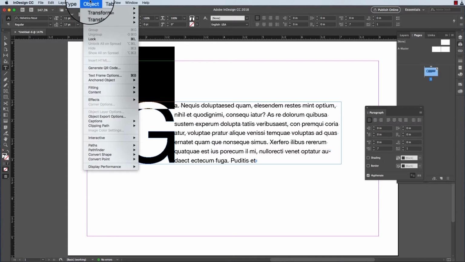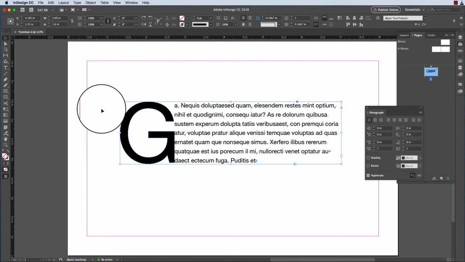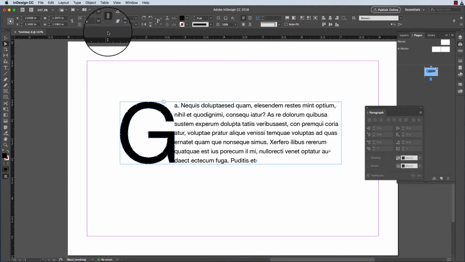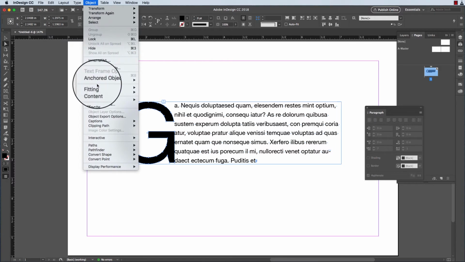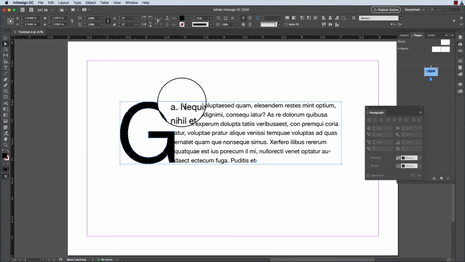So I'm going to go to Object, Content. Well, first let me select it this way with the direct select. I'm going to select it, go to Object, Content, and I'm going to tell InDesign to treat this as a graphic. You can see the lines go through, which basically means there's no graphic in there.